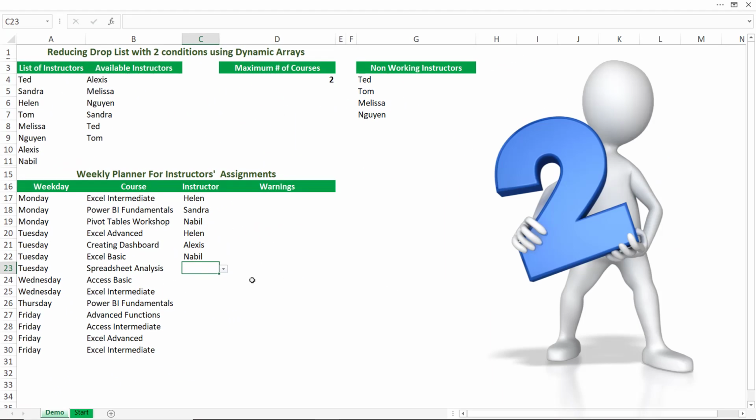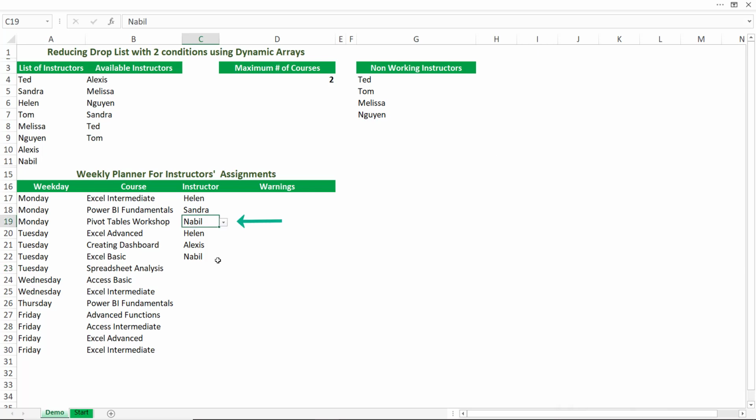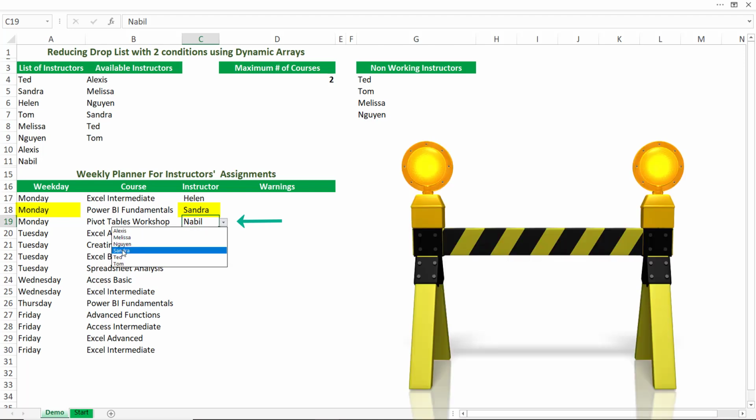Although an instructor can deliver up to 2 courses a week, these courses cannot be on the same day, since the instructor cannot deliver 2 courses simultaneously. If this happens, I should be clearly notified to select a different instructor. So if I change the first occurrence of Nabil by Sandra, who has only 1 course, but because both of them will be on the same day, then Excel notifies me visually to change this selection.